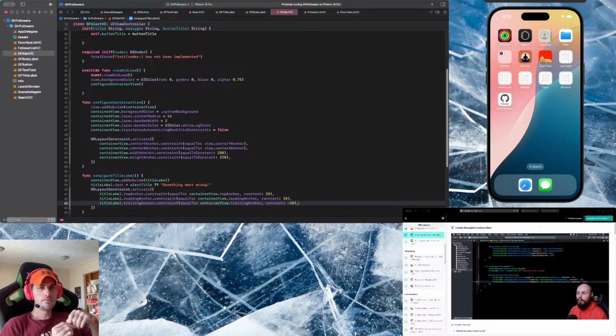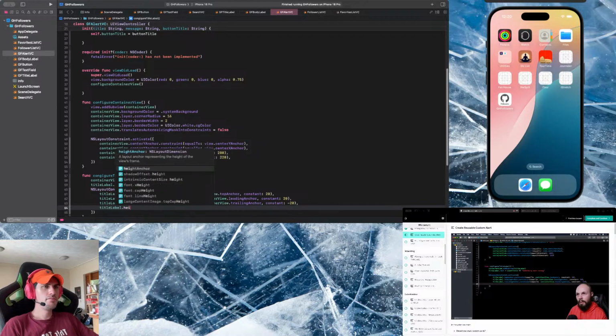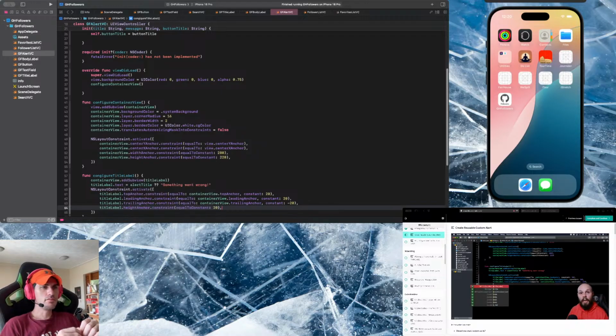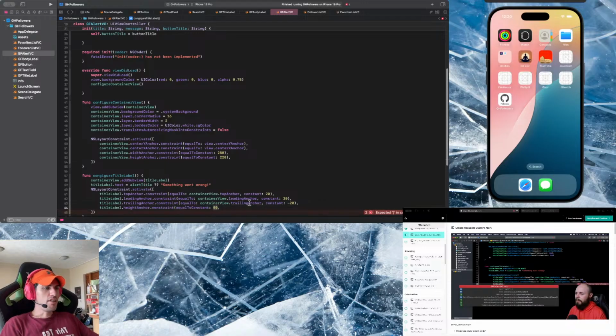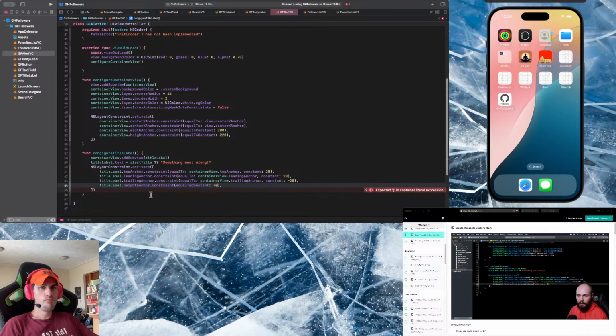Now we're going to do something real quick after we do the height. So again, we've got to pin to the top, we've got to pin to the sides, so we've got our x coordinate and our width. Now we just need a height, and we're going to hard code the height because the title label is just one line. We know our font size is 20. Just give ourselves a little bit of padding, but for the most part, we're going to hard code it. So title label dot height anchor dot constraint is equal to constant 28.